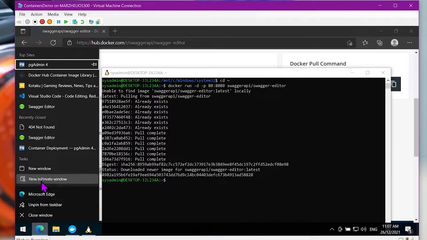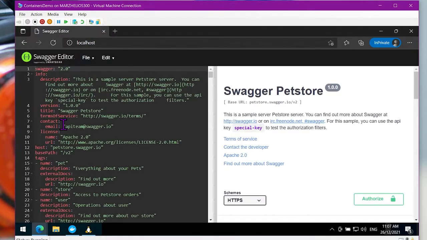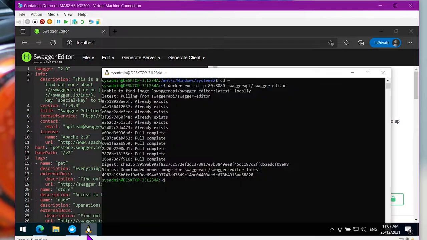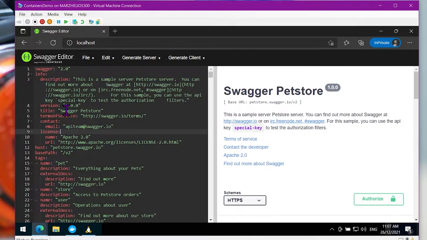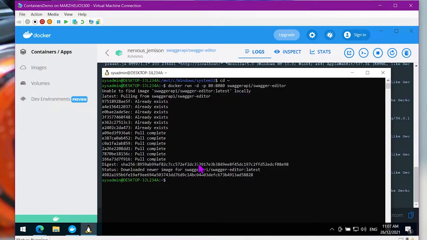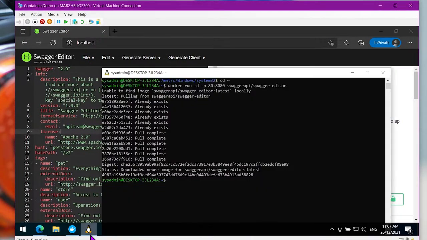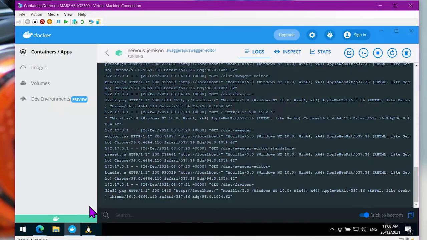Let's open a new private window and browse to localhost. And boom, we're just running Swagger Editor locally. We didn't have to go through downloading and manually setting up a server or anything. We just typed the Docker command to pull the image, and we have it running. And if I already had something running on port 80 and don't want this there, I can easily stop the container.